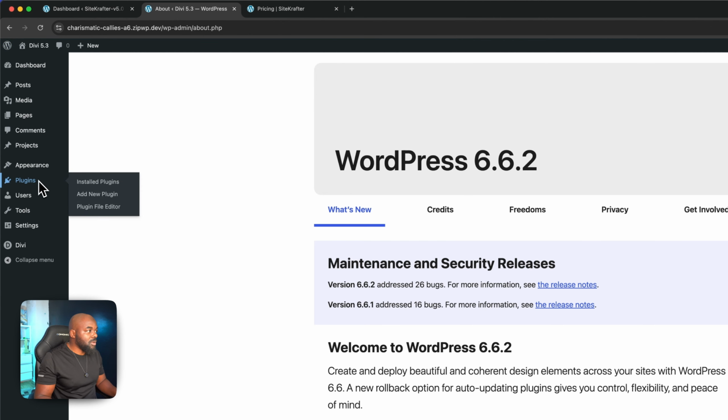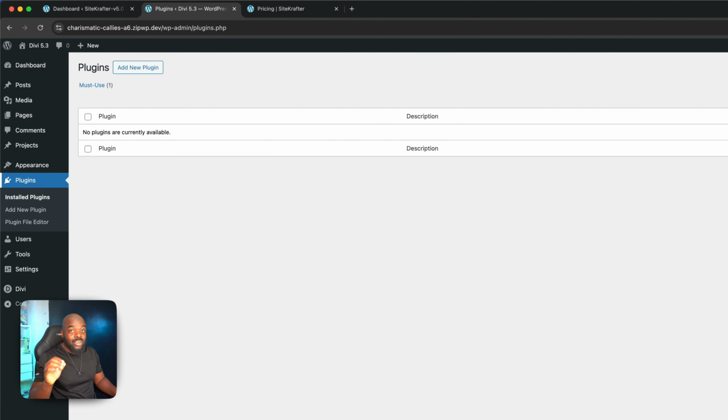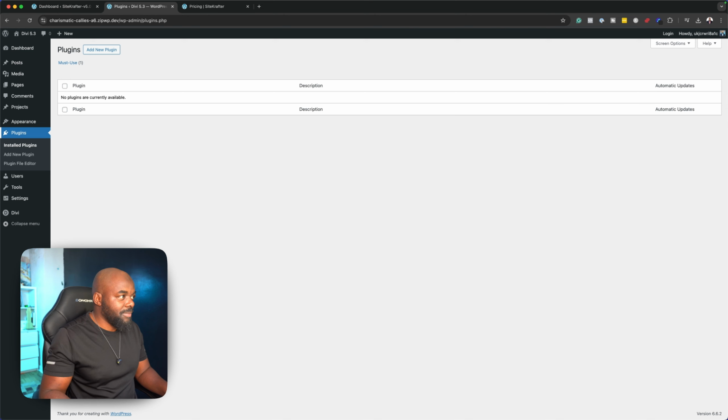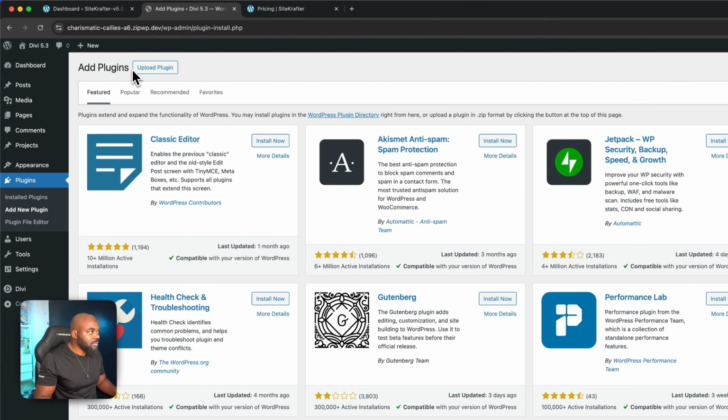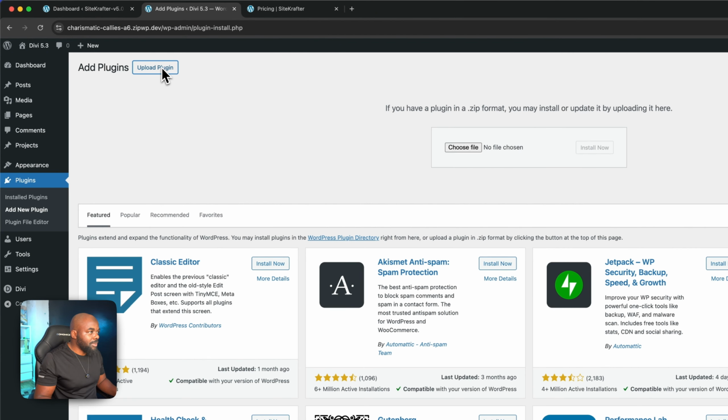And we need to install a brand new plugin. Now this is SiteKrafter Divi framework. Now this framework has everything you need, as I mentioned. So let's go ahead and install it. So we're going to click on add new plugin. And then we're going to click on upload plugin.